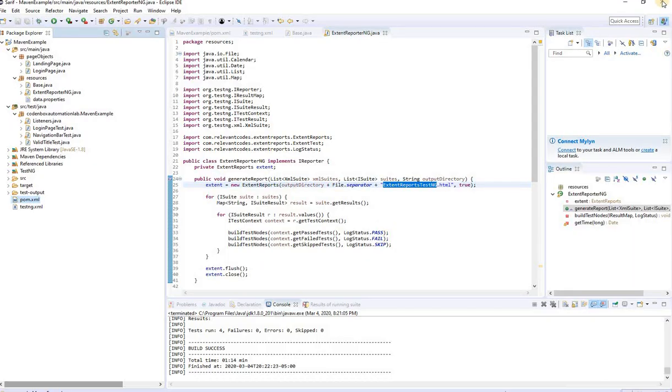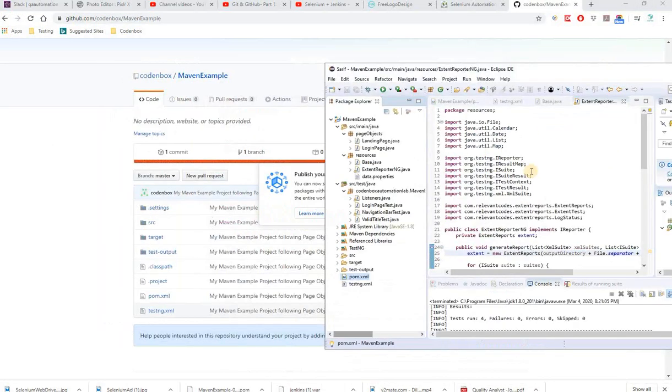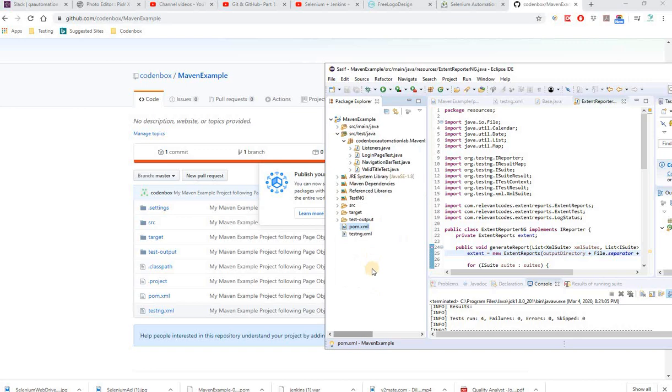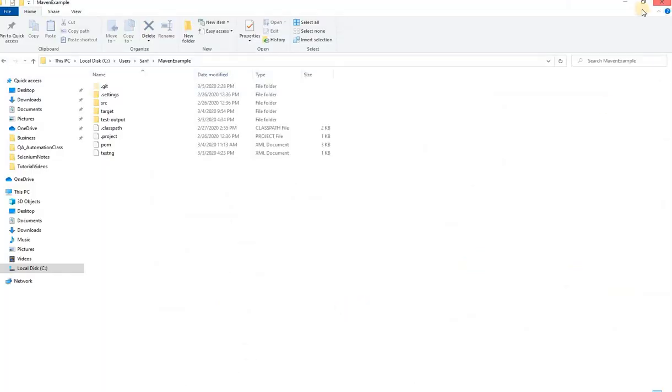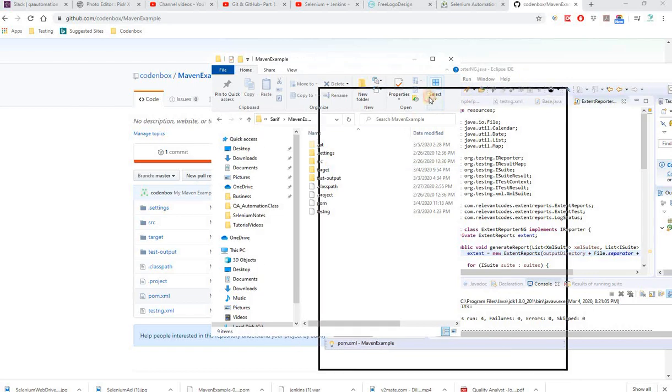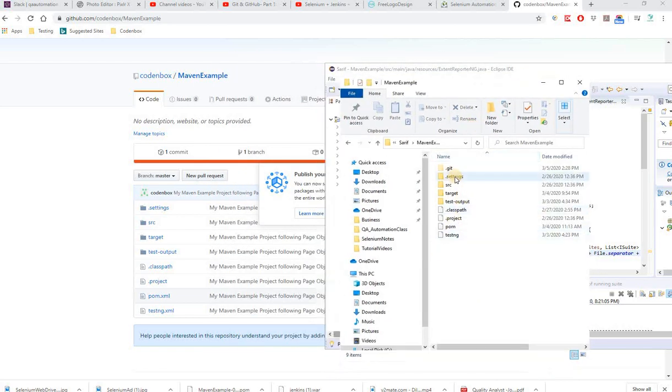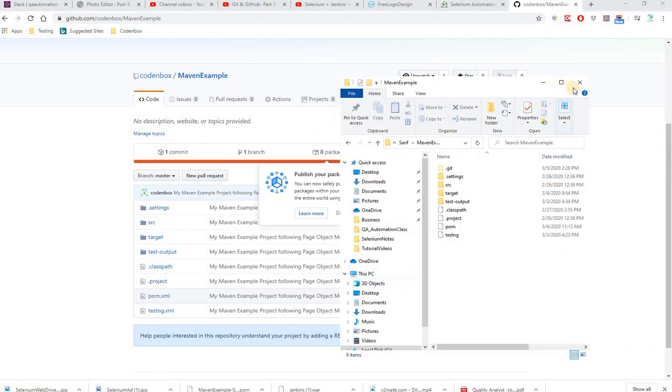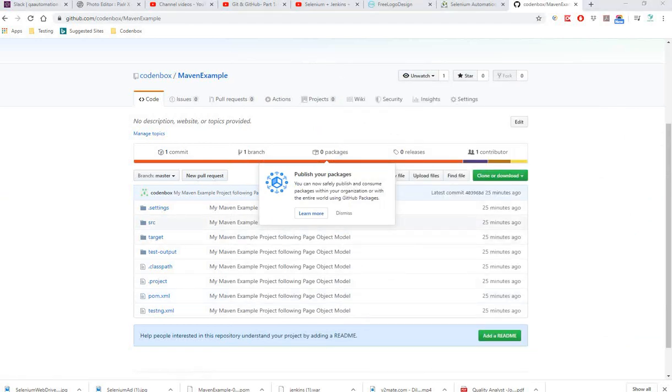You can see, let's minimize. I can see all my files. I have settings files, right? And then source, it's the same thing, it's here. This is my project: dot settings, source folder, target folder, test output folder, dot class, project, pom.xml, and testng.xml file. Here is my project in my local machine. It's moved there. So now my project is in my GitHub.